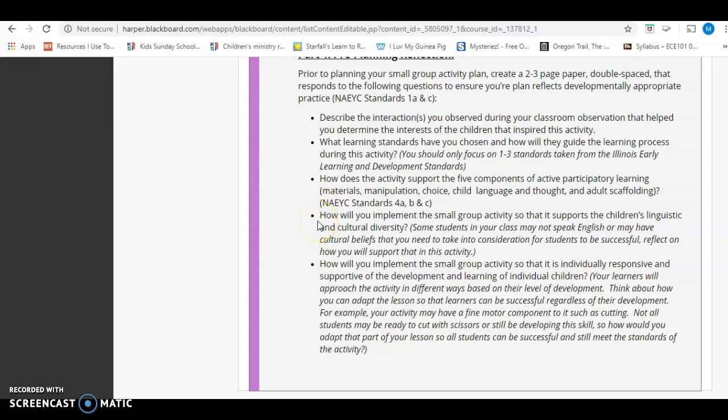The fourth bullet point here: how will you implement this small group activity so that it supports the children's linguistic and cultural diversity? Again, think about students in your classroom. Some of your students might not be English speakers. How will you help to support them? How will you help to support children that might be delayed a little bit in language? How will you make sure that you're supporting that in your class?